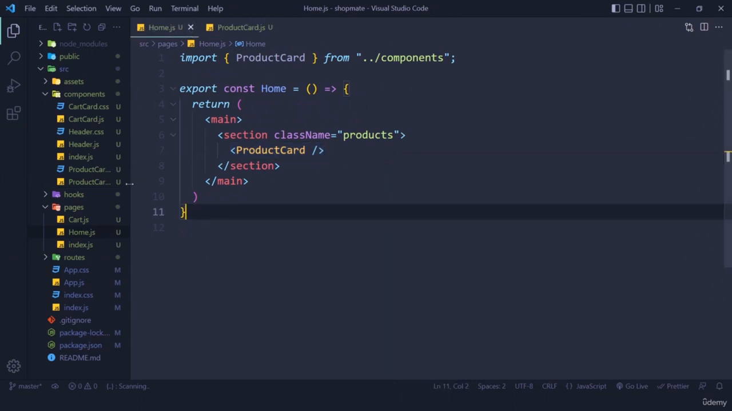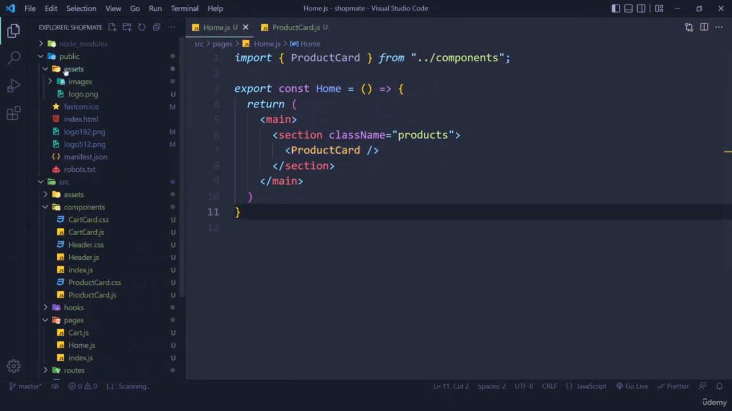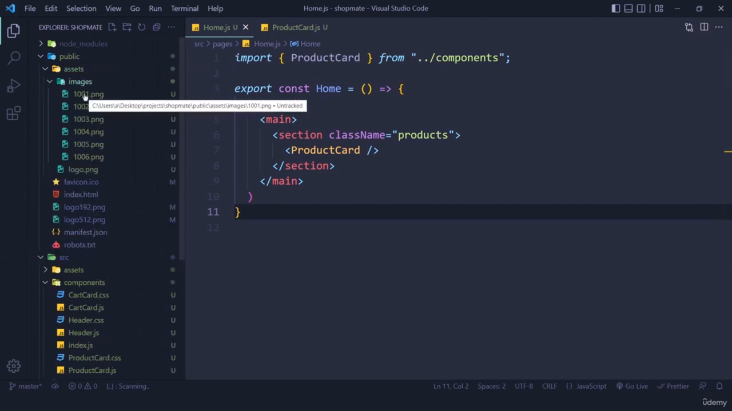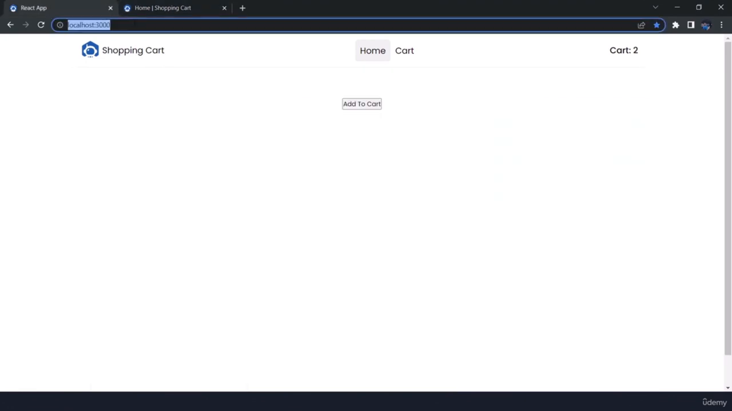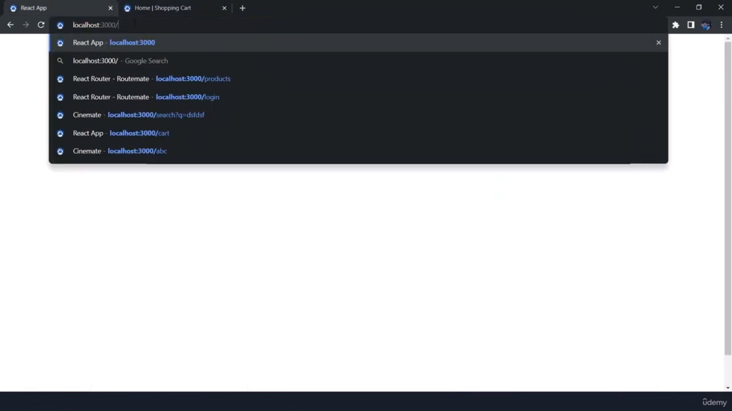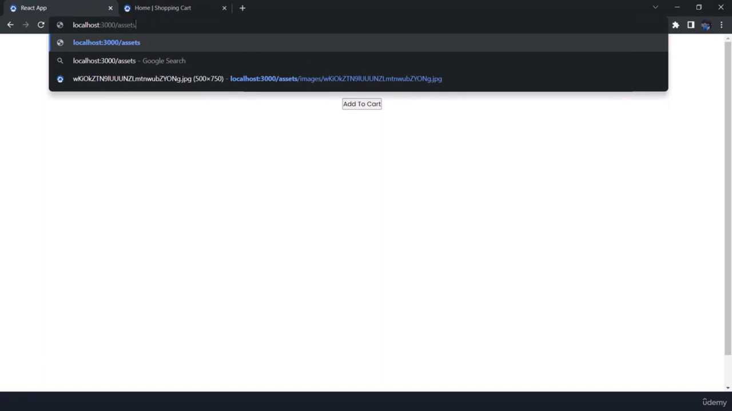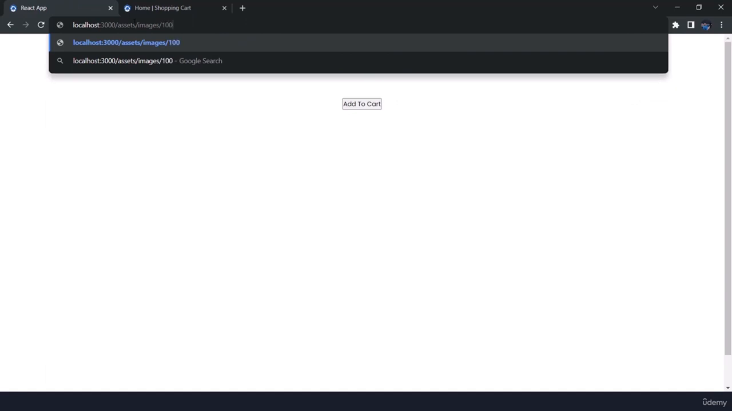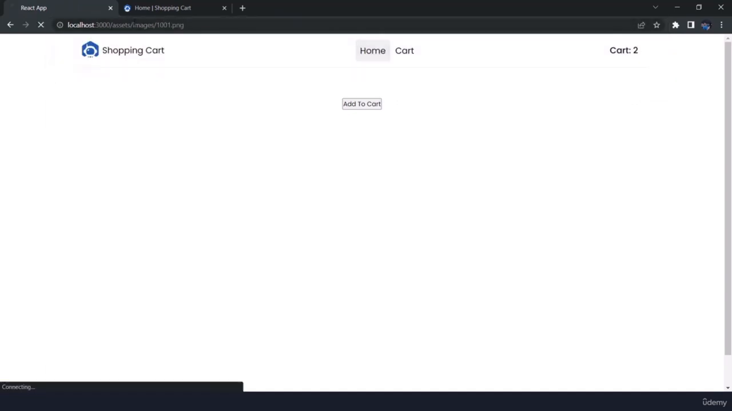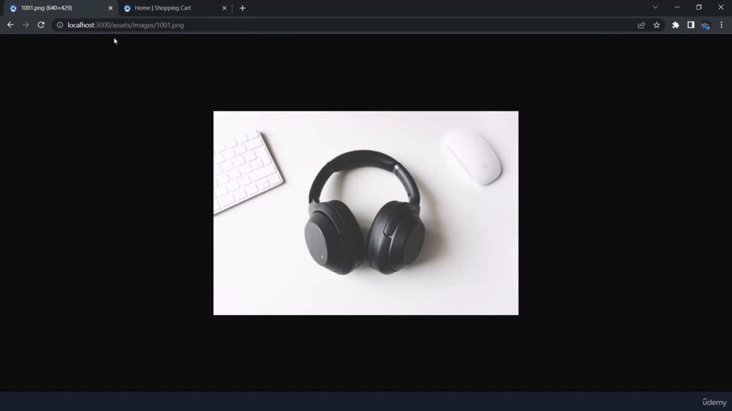And remember about the image, we are going to use from assets inside the public folder. So that means these are the images that we can directly access. So I can just go to my website domain slash assets slash images and then the image path. So if I need to give you a demo, if I get here, for example, this is my localhost. If I go with slash, then I can go with my assets, then I can go with my images, and then I can just say 1001.png. So this is going to be my image path.